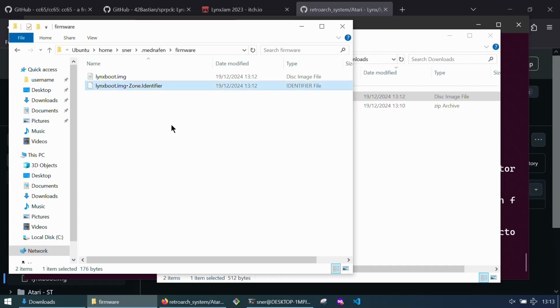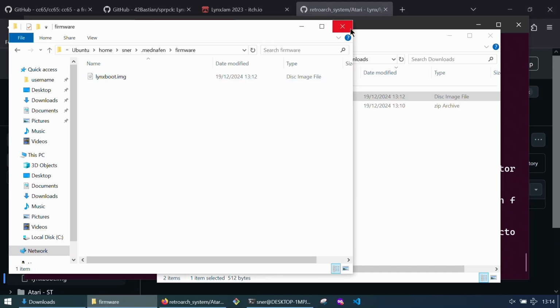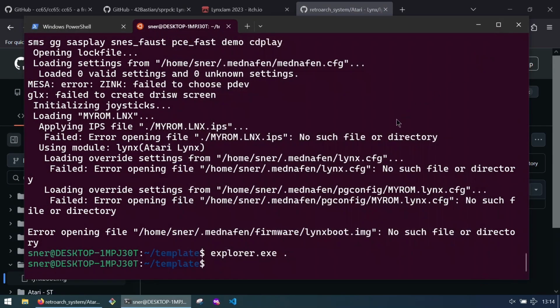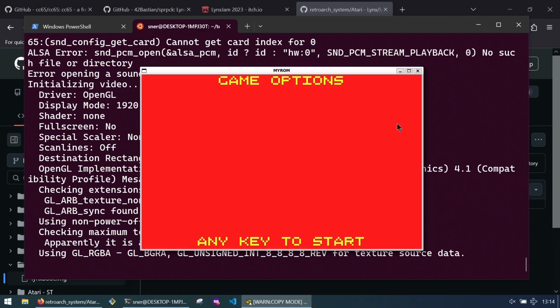And this zone identifier file tends to be generated whenever you create or move files using the Explorer window. So let's just delete this extraneous file and close all the unnecessary Explorer windows. And let's try the mednafen myrom lynx again. So it did work. However, there is no sound because it is being run from inside the Linux subsystem.